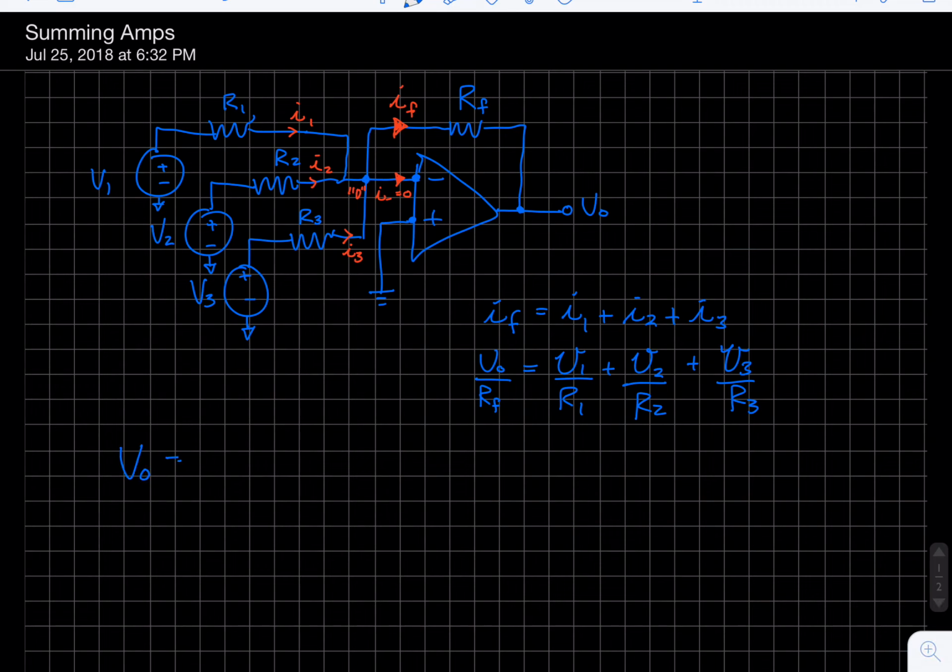We'll say VO is going to be equal to minus RF divided by R1 V1 plus minus RF over R2 V2. And then we have minus RF over R3 V3. So there you can see V out is the sum of V1, V2, V3, and we're basically scaled by these resistance values.